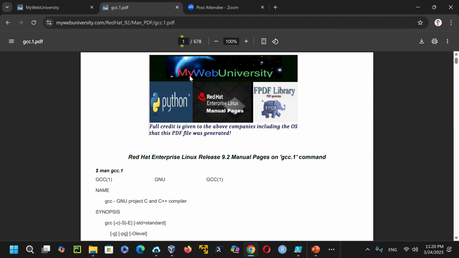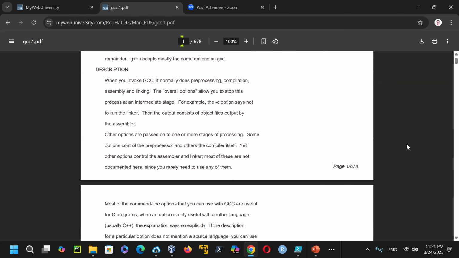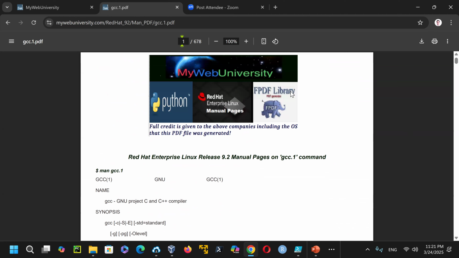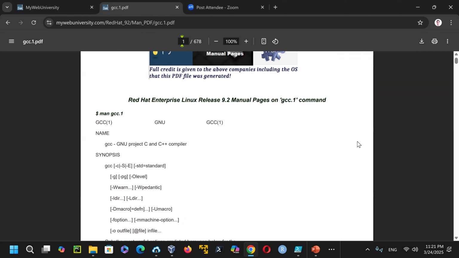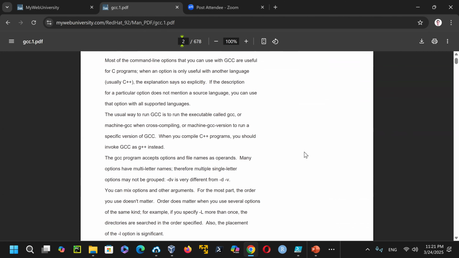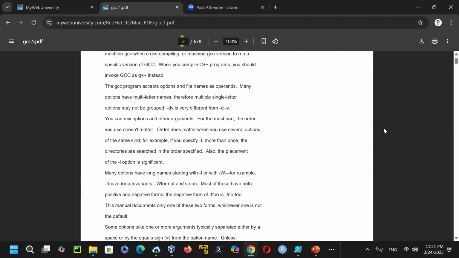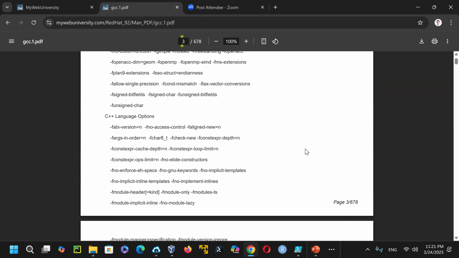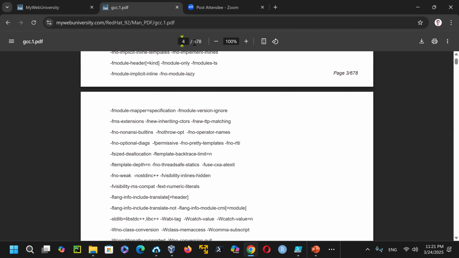Now notice here, I give the credit to MyWebUniversity, Python, and Red Hat Enterprise Linux manual pages, because these text-based documentation were on the actual Linux server that I built it from. I also give credit to the Python language and FPDF, and MyWebUniversity, because I posted everything at MyWebUniversity, and I programmed all of it in Python using the FPDF library. At this time, you can see here the documentation, and this one is 678 pages.